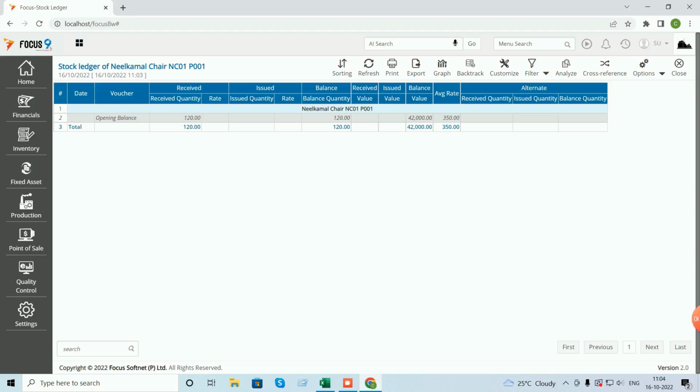Now you see the balance quantity is showing 120, as per the value I defined in the opening stock. It is showing the value of the stock and the average rate also here. Like this you can see the stock ledger.